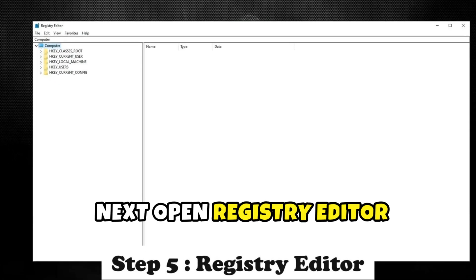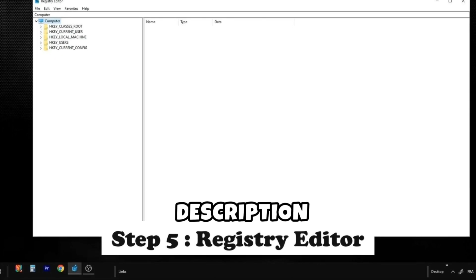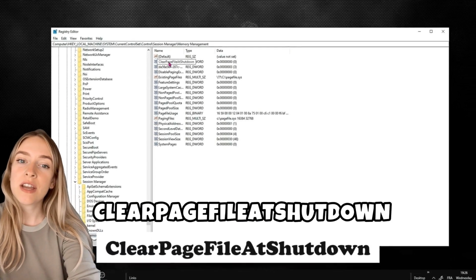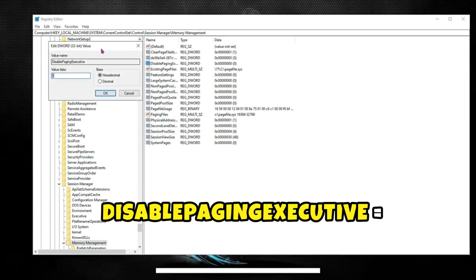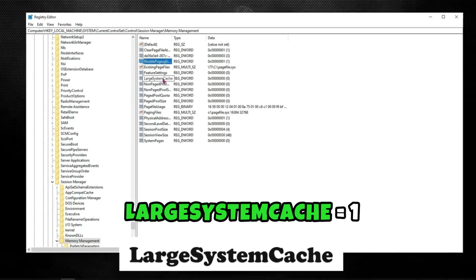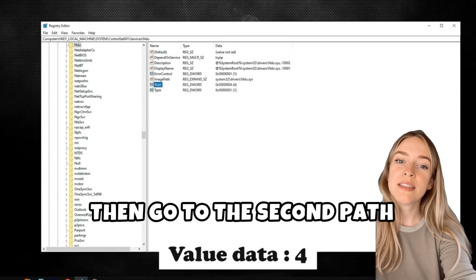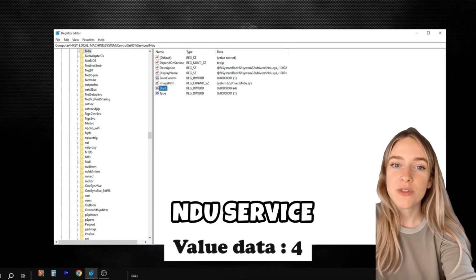Next, open Registry Editor. Go to the path in the description. Set ClearPageFileAtShutdown equal to 1, DisablePagingExecutive equal to 1, LargeSystemCache equal to 1, then go to the second path and set Start equal to 4 to disable the NDU service.